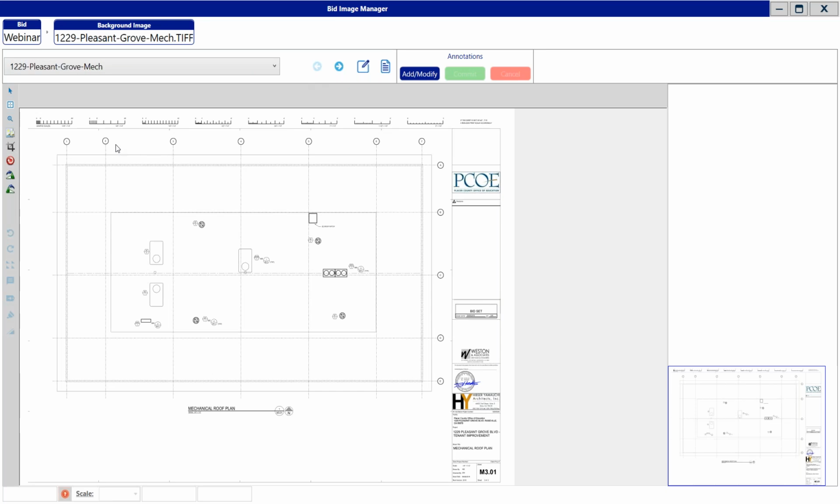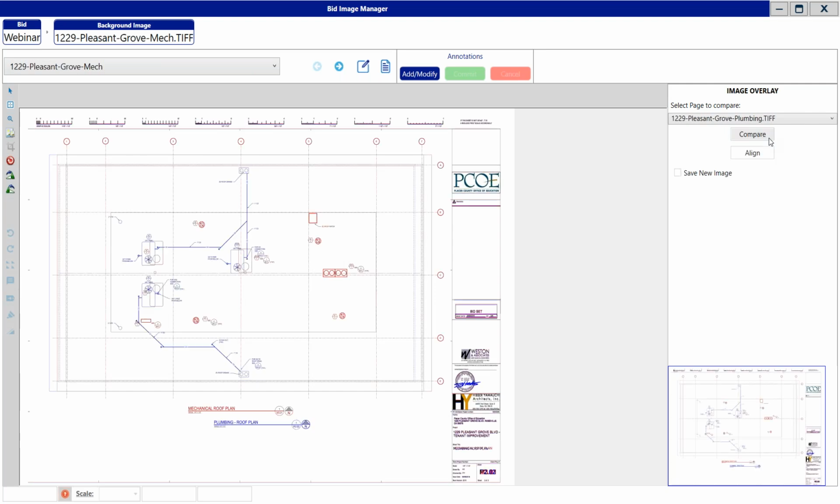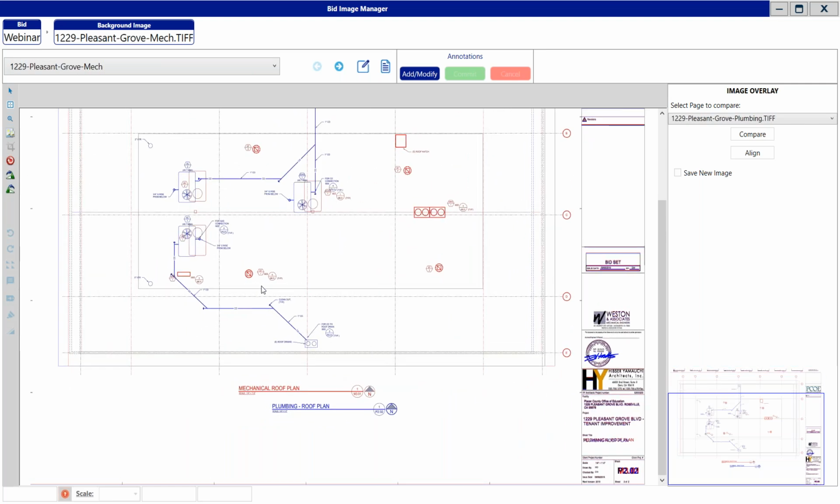I could do so by going on whatever image I would like to be the base image, coming over to this overlay, clicking on it, and on the far right, selecting the page that I want to compare and overlay. So I'm going to select the plumbing and click compare. Now it's going to take just a second for that to pop up, but what it's going to do is have that original image now be shown in that red coloring, and the overlaid image, that plumbing, in blue. You'll notice that they have those two different colors here.